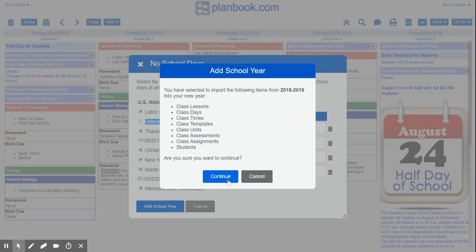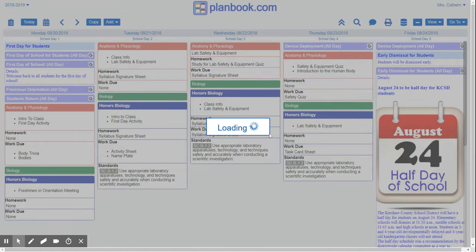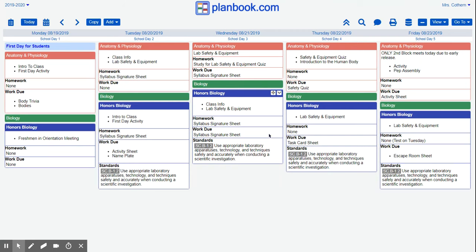And it's just telling me, yes, I'm importing everything. Yes, that's what I want to do. It's going to take just a second. And you can see kind of ghosted in the background are my old lessons. And ta-da, here are my new lessons for the new school year. So I am almost finished, but it looks good.